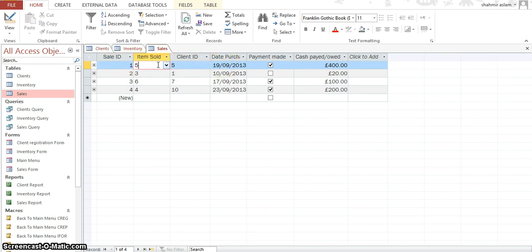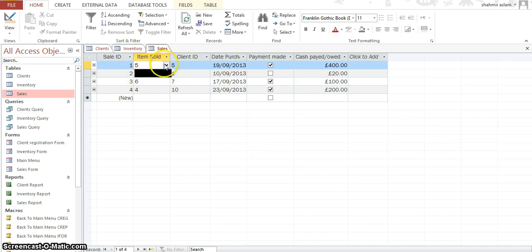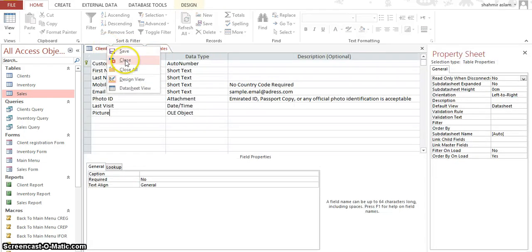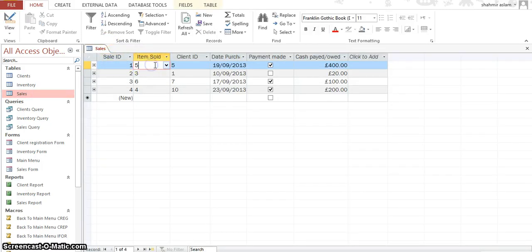Item sold is the primary key of... sorry, as we go to the sale ID, we go to item sold. We can see that the item sold is the primary key of all the products that are previously entered into the inventory list. The primary key is available for the user because this enables easy information input, and also it minimizes the chance of repetitiveness of adding information into the database.